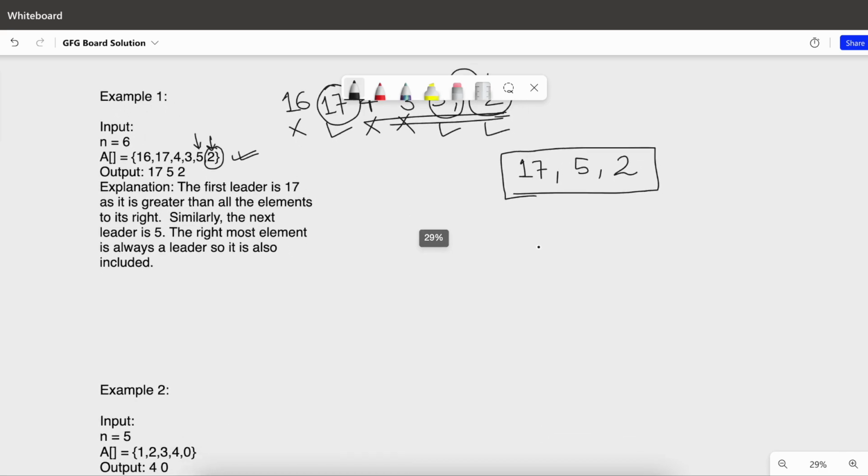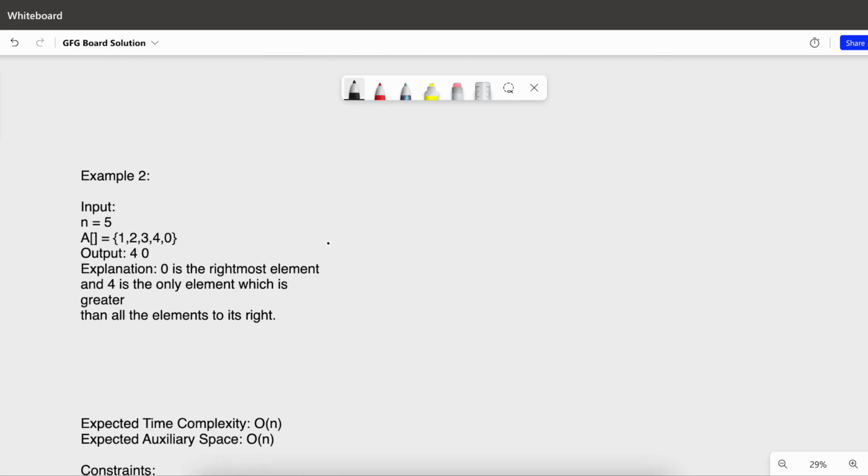Now let's see one more example. So we have 1, 2, 3, 4, 0. So 0 would always be a leader. Now 4 would be a leader because 4 is greater than 0. 3 can't be a leader, 2 can't be a leader, 1 can't be a leader. So our answer in this case would be 4 and 0.